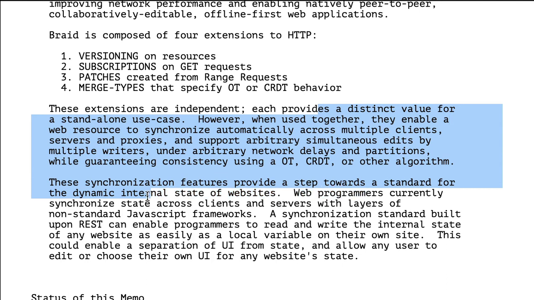Web programmers currently synchronize state across clients and servers with layers of non-standard JavaScript frameworks. A synchronization standard built upon REST can enable programmers to read and write the internal state of any website as easily as a local variable on their own site. This could enable a separation of UI from state and allow any user to edit or choose their own UI for any website state.